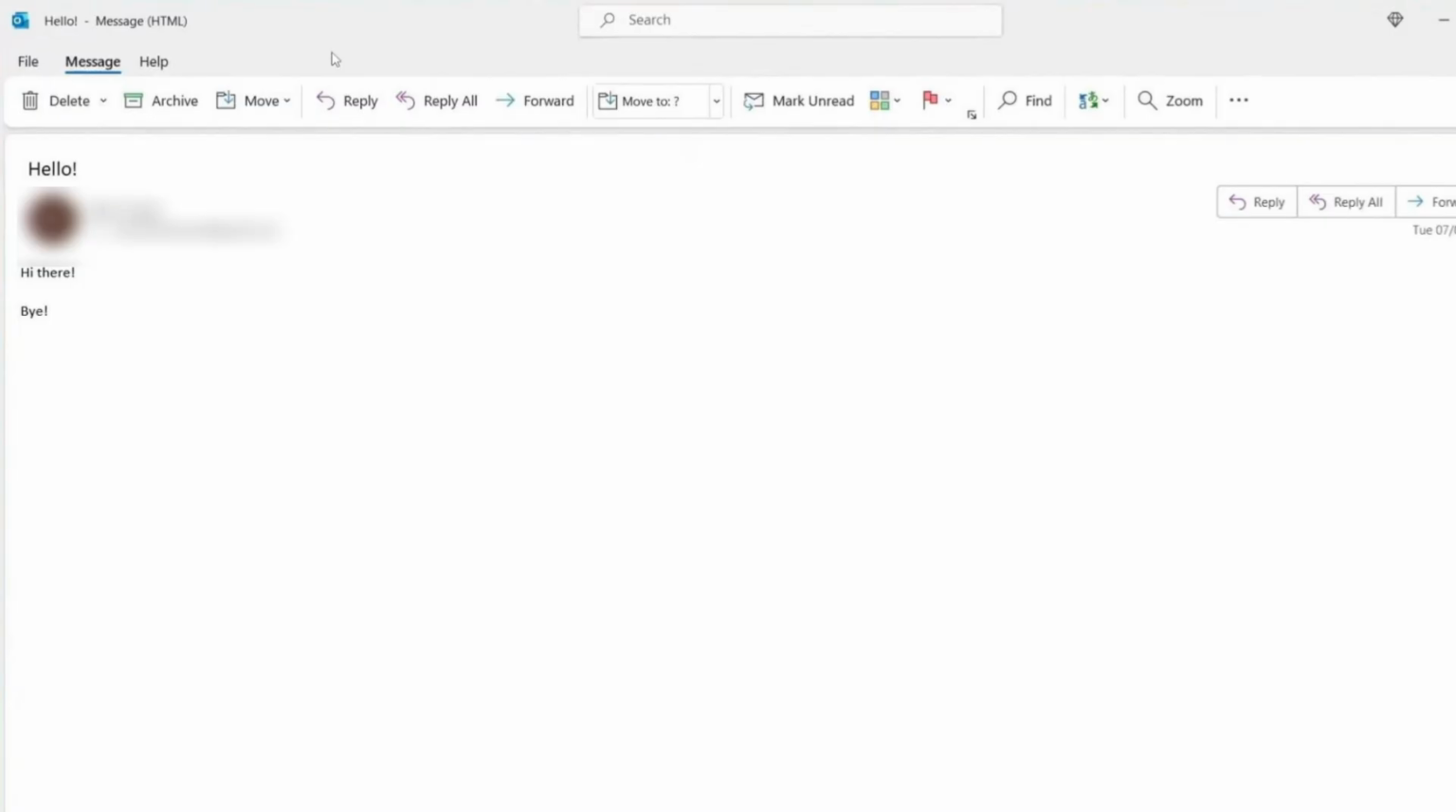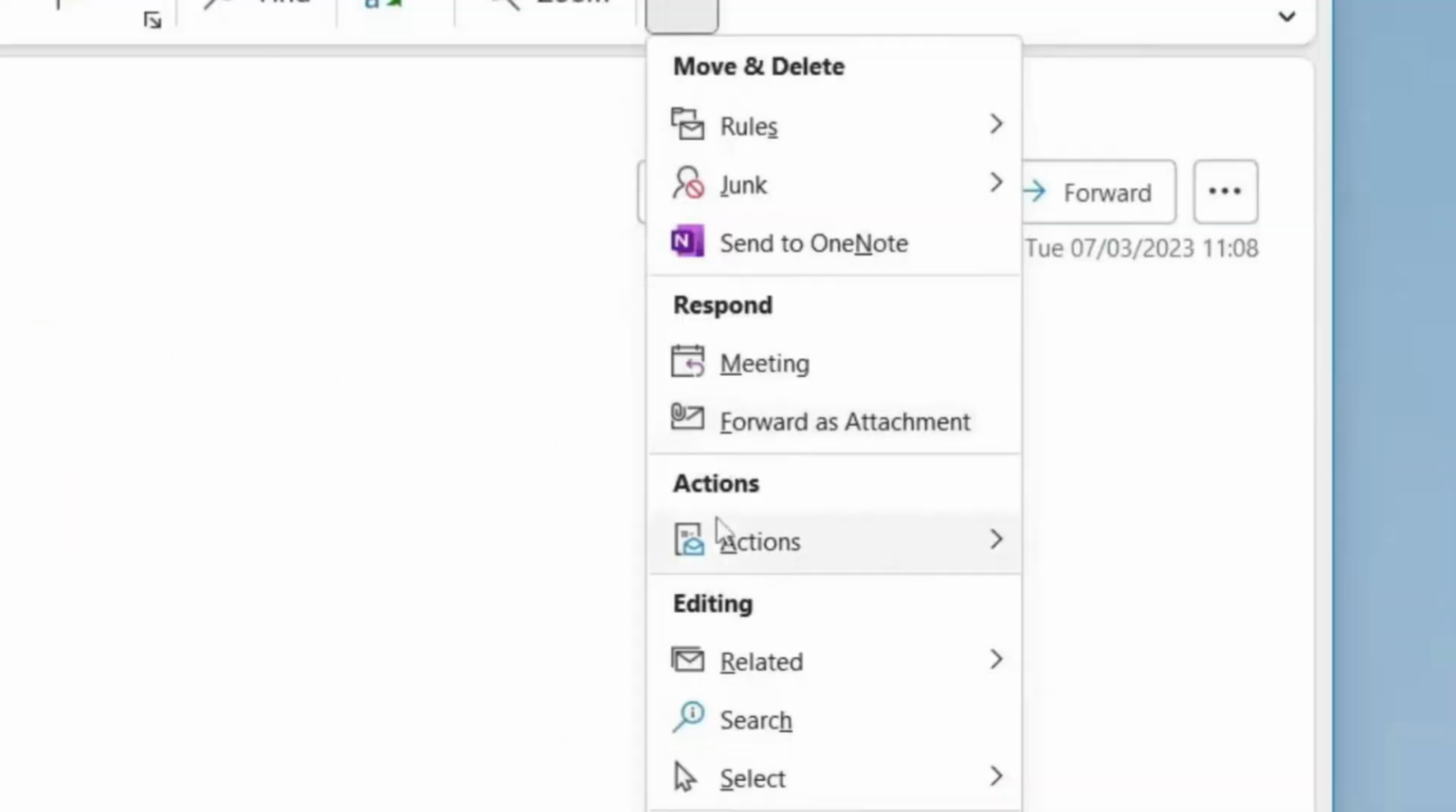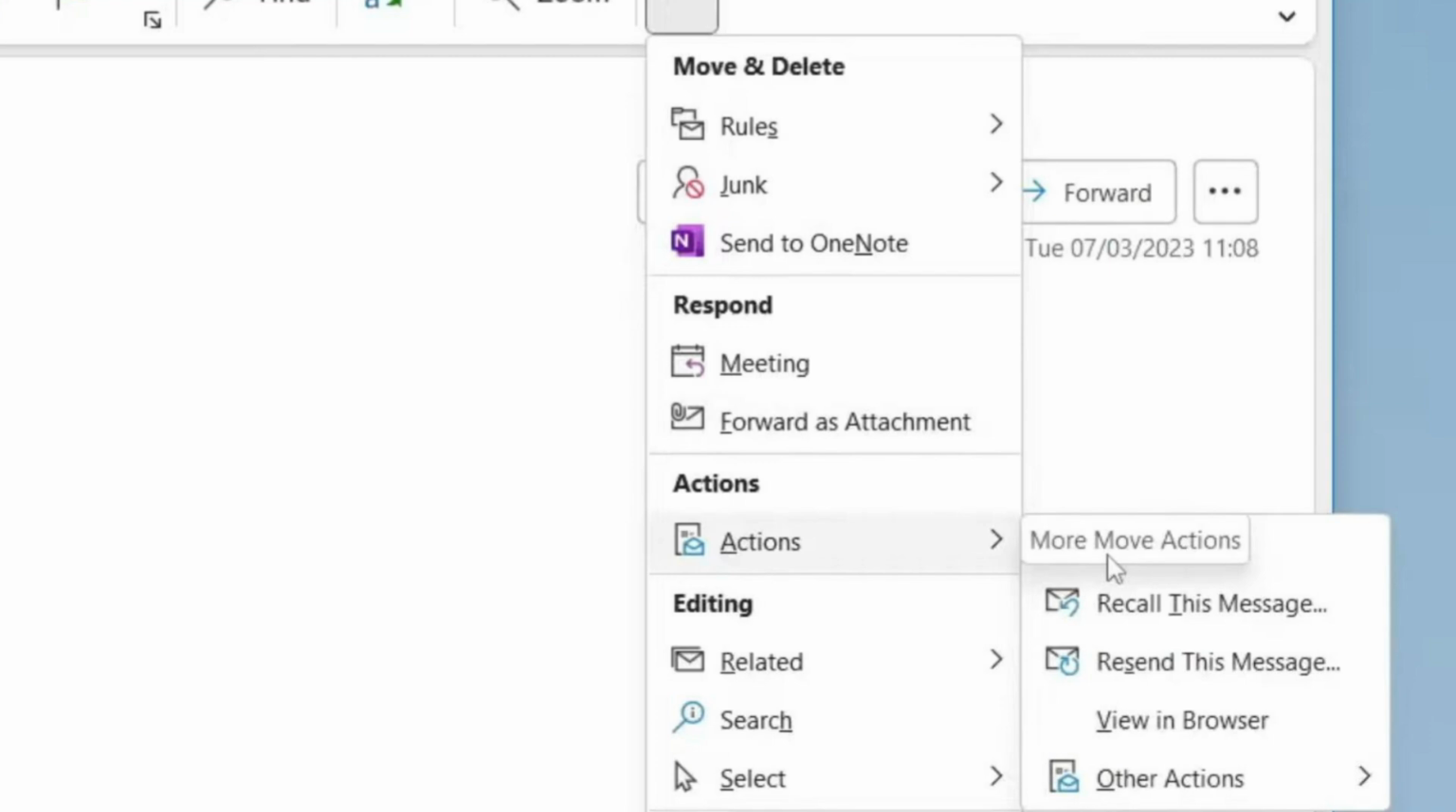Now once we've got this message in a new window, we're going to go over to the right hand side and we're going to click on the three dots. Once we've clicked on the three dots, you can see you've got a couple options. We're going to look for actions and it'll open an additional drop down menu. Here, of course, we're looking for recall this message. Go ahead and click on that.